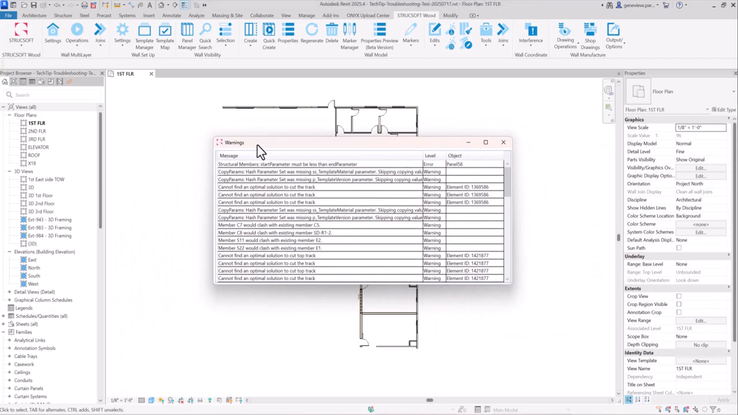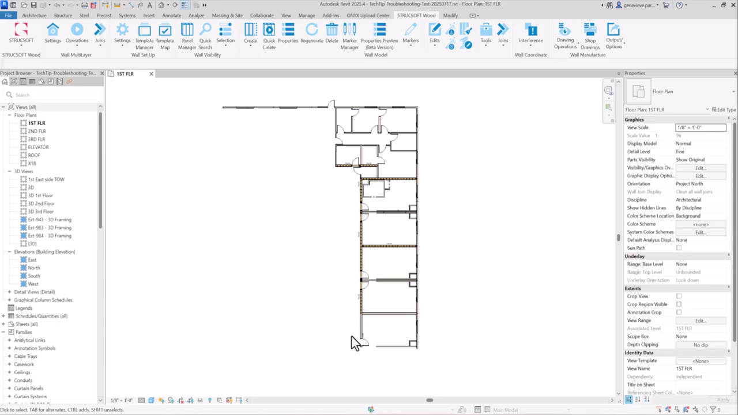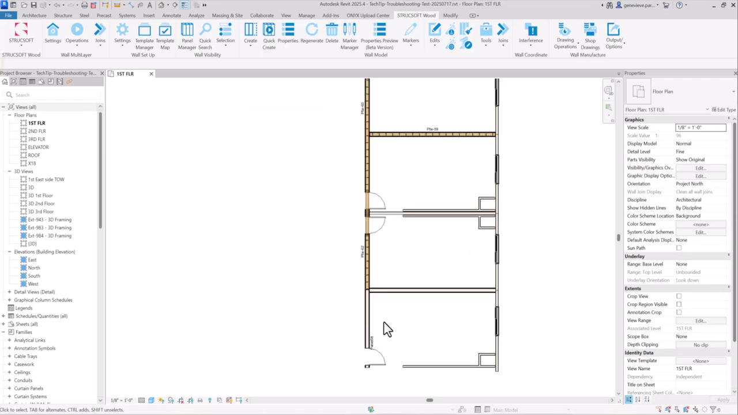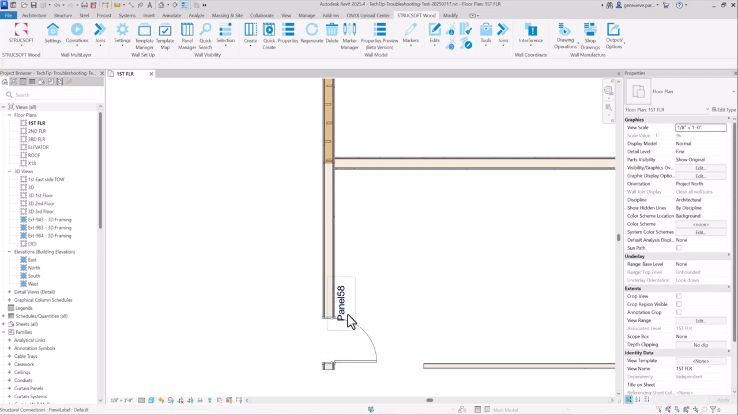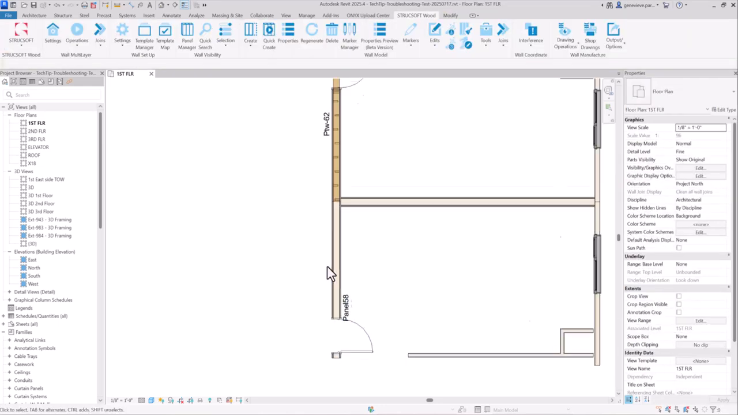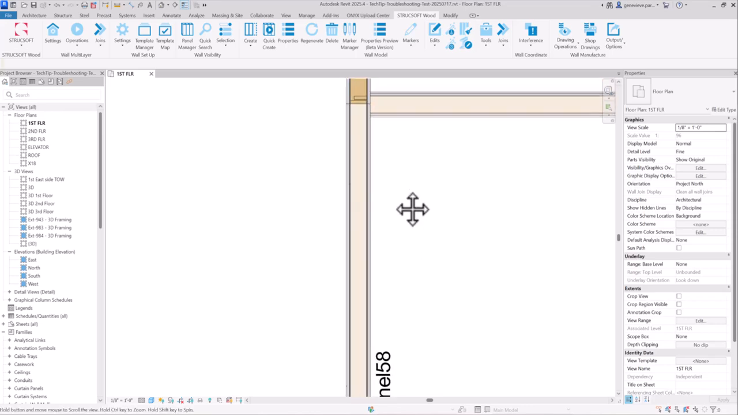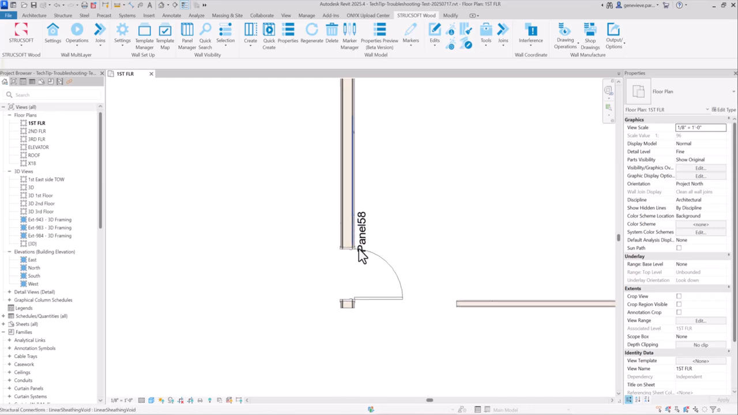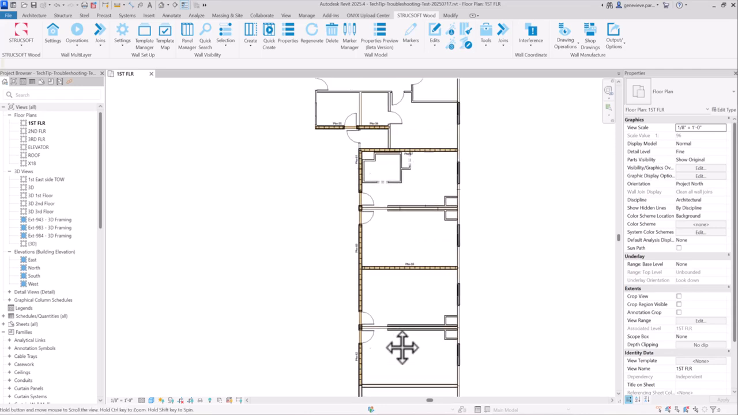So right now I got this warning message. I have a lot of things going on here. We're going to zoom in and we're going to go see what's going on. So we can see right away that down here we have a panel that did not panel. Now if I zoom in, we can see that the multi-layer sheathing paneled without a problem, but we have the wrong panel name and it's not going well.